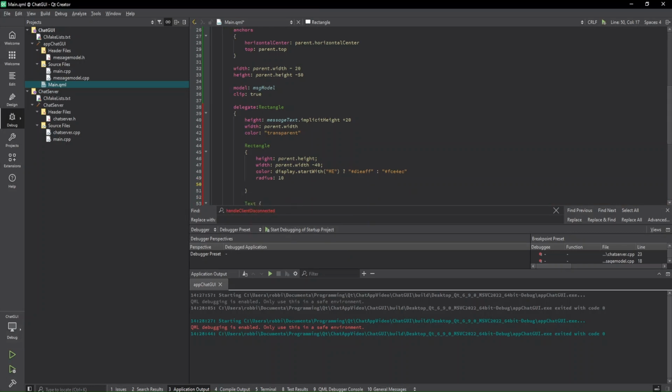So the last thing we want to do is have it anchored to the right if it's a message from us, and to the left if it's a message from anyone else. So we're going to go anchors.right, and again we're just going to copy that. If display starts with me, then we're going to anchor to the parent right. Otherwise, we're going to set as undefined, and we're going to do pretty much the same thing for the left. So anchors left, but this time we'll say if it doesn't start with that, and we'll make this parent left.